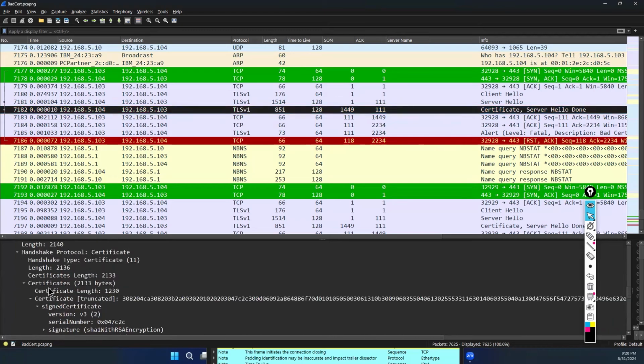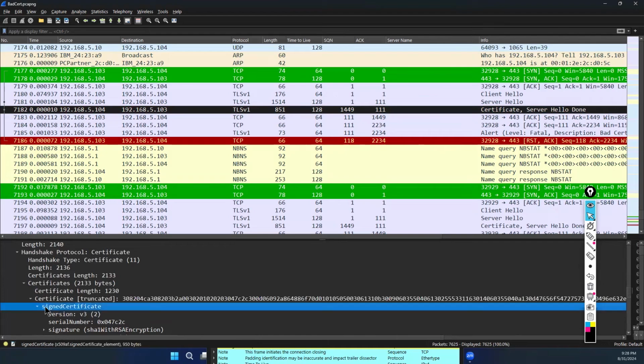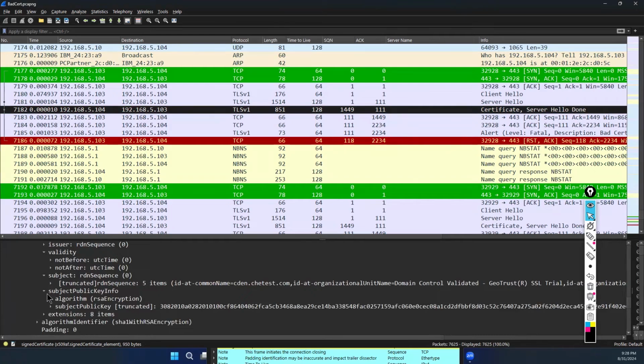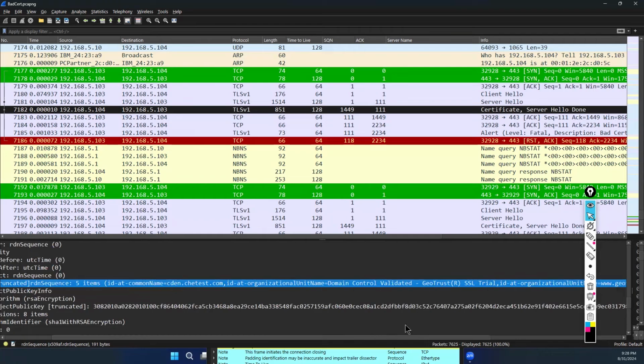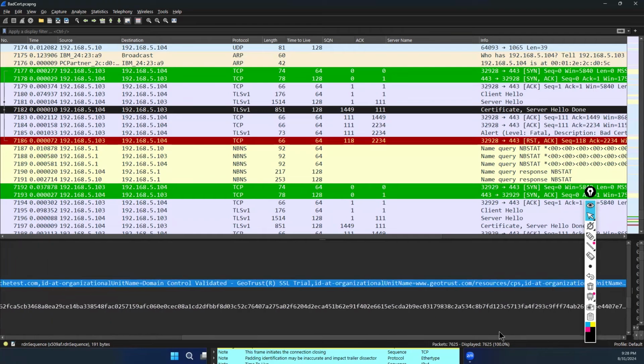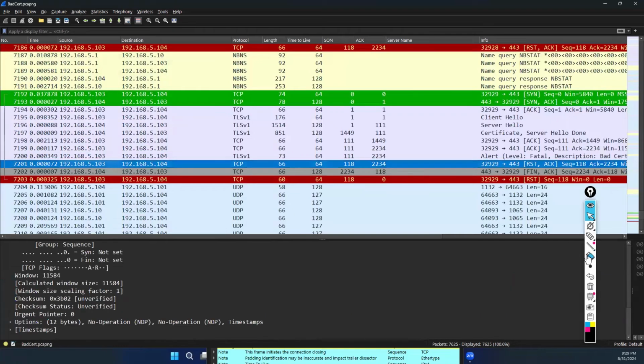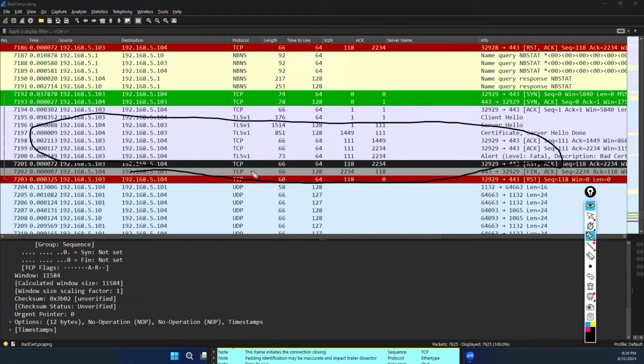So you have a certificate validity in the subject, cden.chetest.com. It is telling that this is signed by GeoTrust, and the organization unit is www.geotrust.com. This certificate is what your client gets. Your client is not going to trust this certificate because it says it's a bad cert, and the client right away resets the connection. It's not going to continue the communication over TLS.